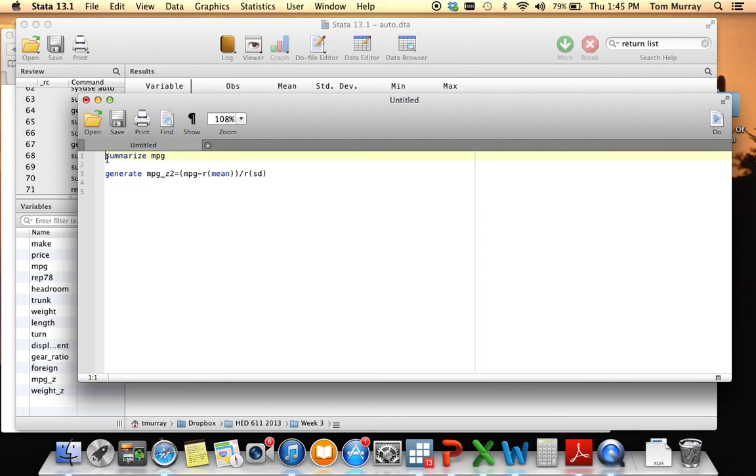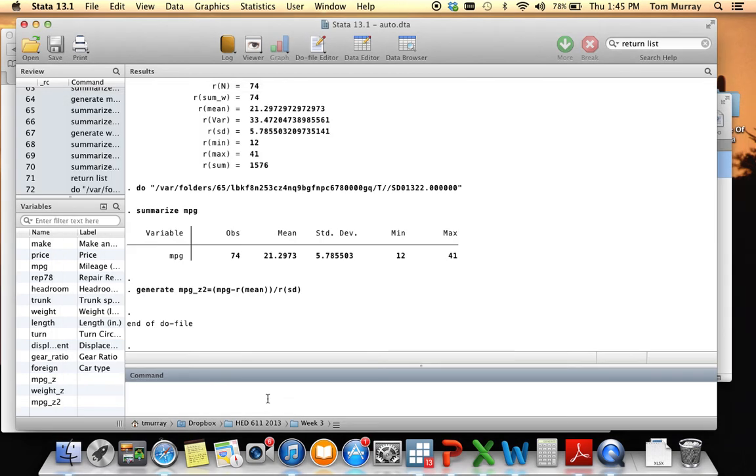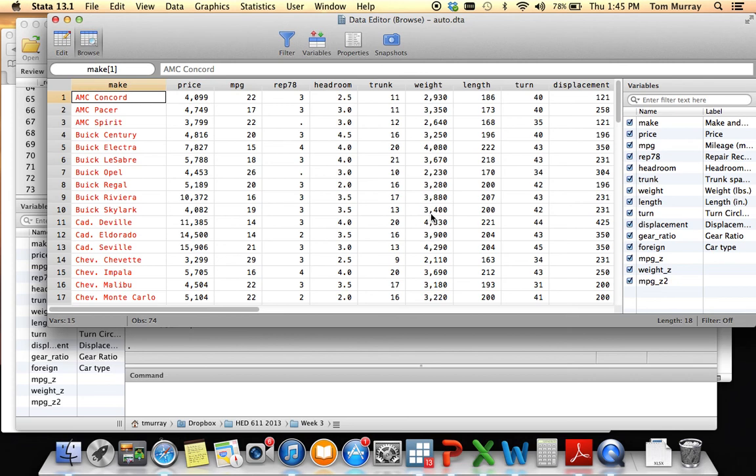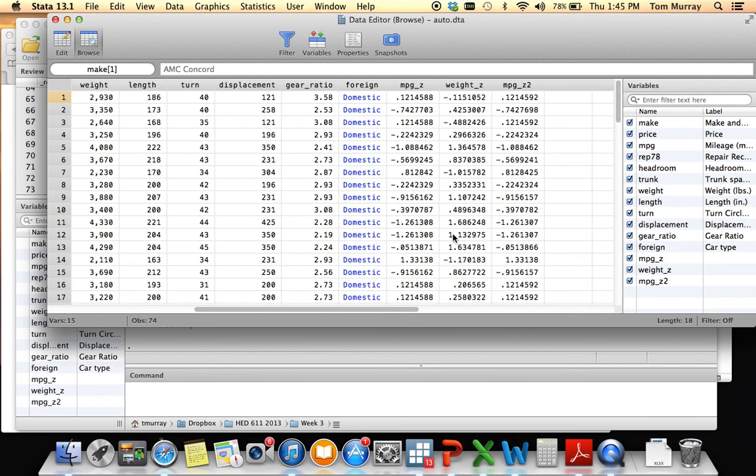So let's do that. If we summarize mpg_z, the first one that we did, and mpg_z2, the second one we did, you can see that the mean for the second one is even closer to 0 because there is an even smaller rounding error. We can also look at the data browser to see that the new way got us the same results.